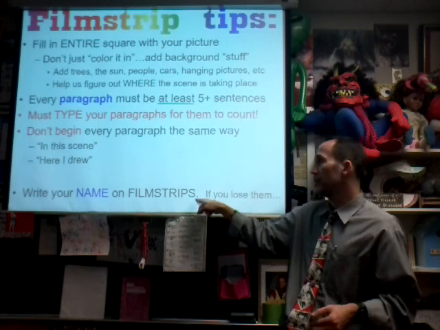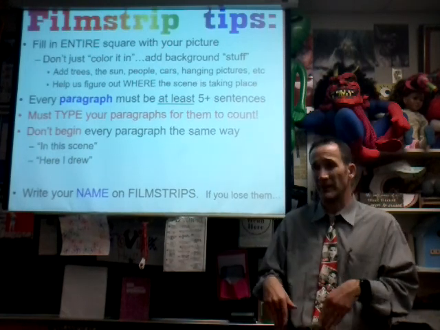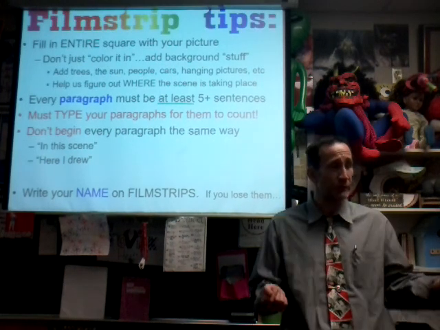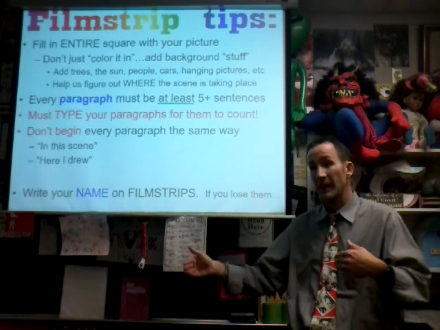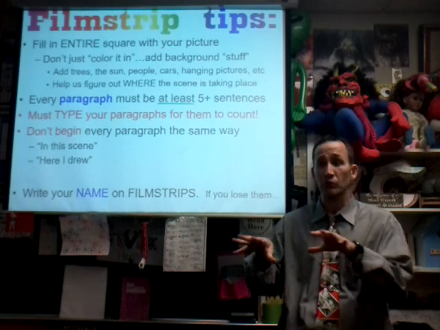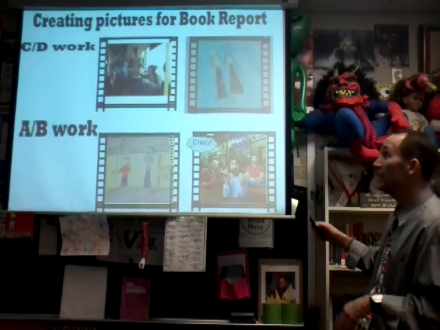And then also write your name on the film strips, because if you lose them, you're going to have to redo them. And every year I have that one kid who gets like halfway through the project and then loses all their film strips and has to start all over again. I'm going to show you a way tomorrow to avoid that. But the first step is writing your name on it. That'll be the easiest.